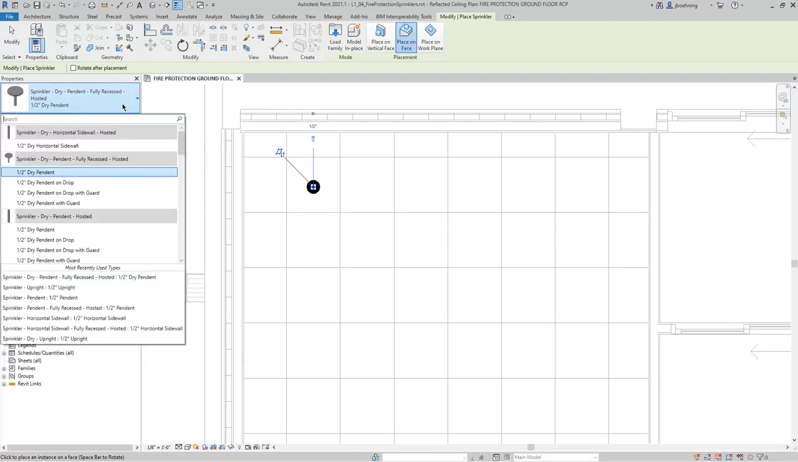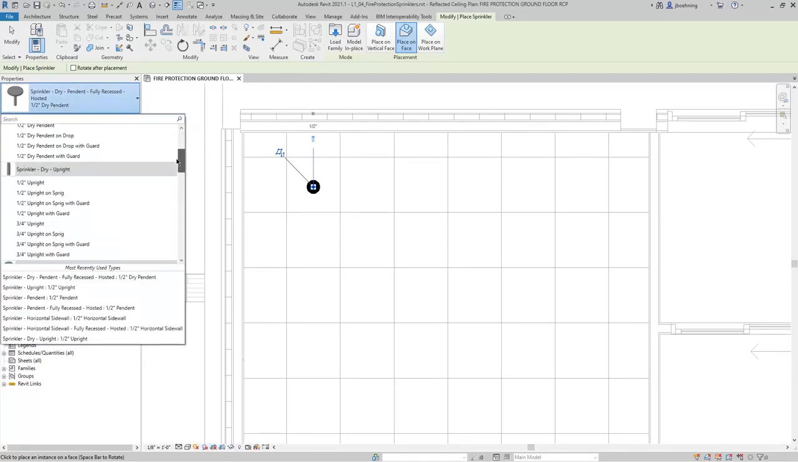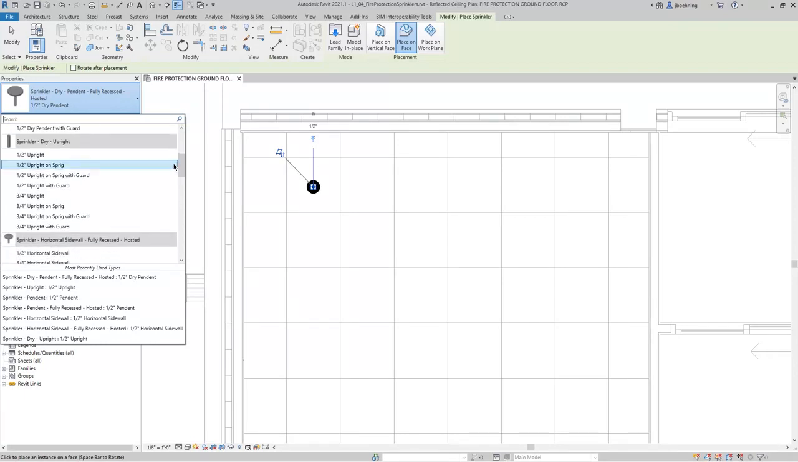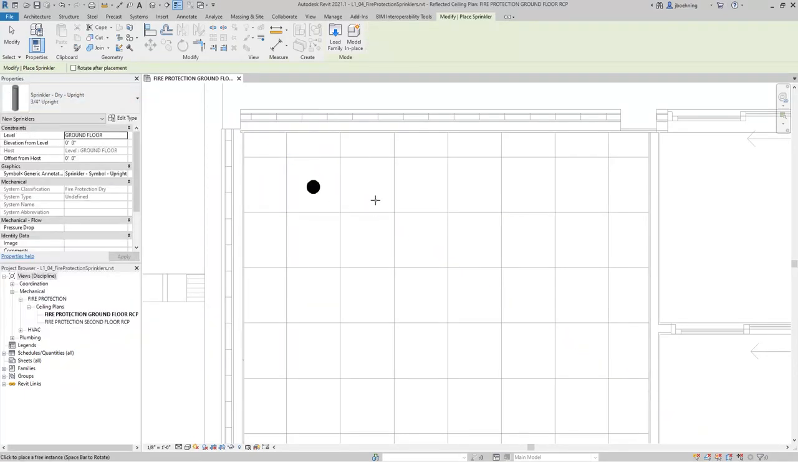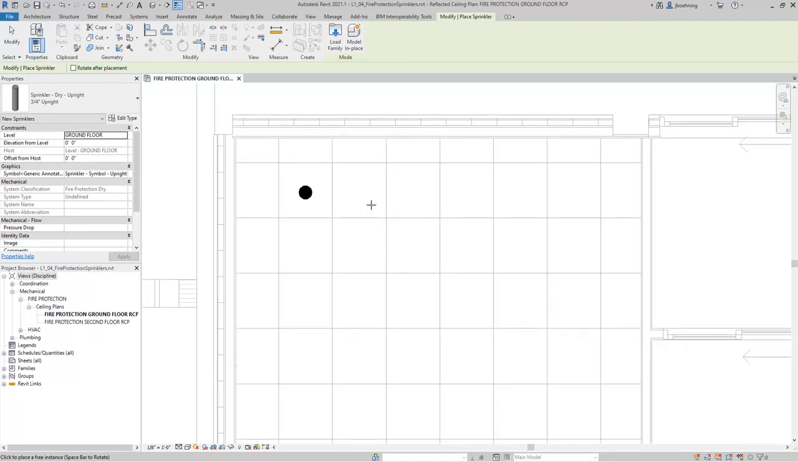I'll expand the type selector and then scroll down and find a non-hosted component. When I do, you can see that the placement panel does not appear in the contextual ribbon, and in the Properties palette there is a level parameter and an elevation from level, along with the host and offset from host. So even though it's a non-hosted component, it will still have a host, and we can take a look at the differences here.